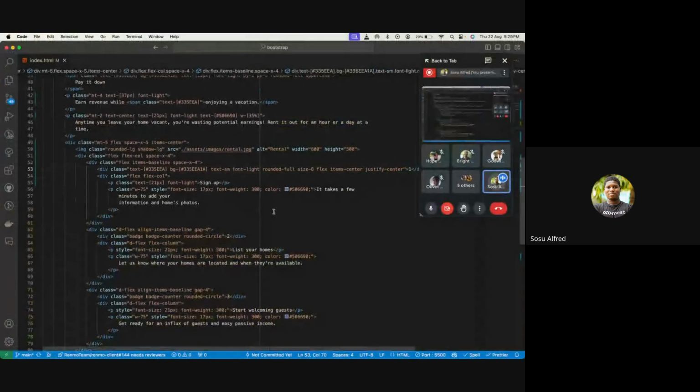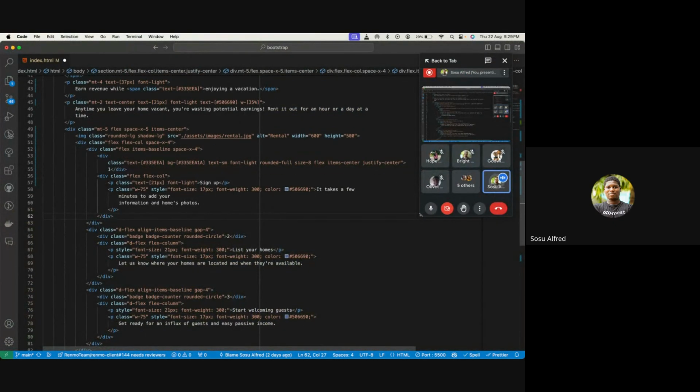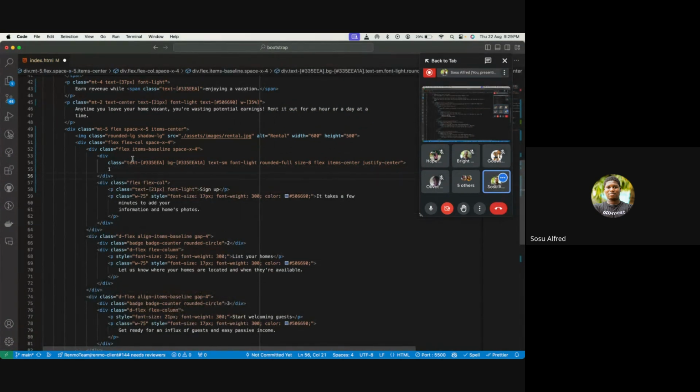Okay, let's continue with the other things. Unless you have a class name, flex-col is good. Awesome. Okay, so this is the last part. The font size 17 pixels, and the font weight light. Test.